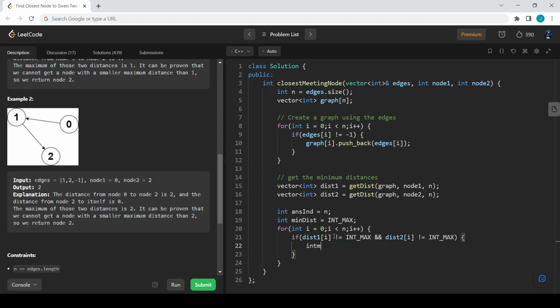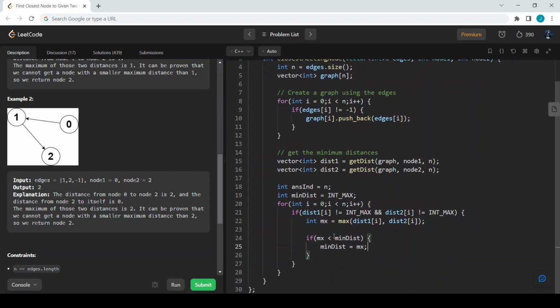So what I'm going to do is calculate the maximum, which is nothing but the max of distance1 of i, comma, distance2 of i. So we have calculated the max now. If my max is less than the min distance, then there is one possible answer. So the min distance I'm going to update to be the max. I have got a minimum distance value, and I also want to keep track of the answer index. Answer index is going to be i.